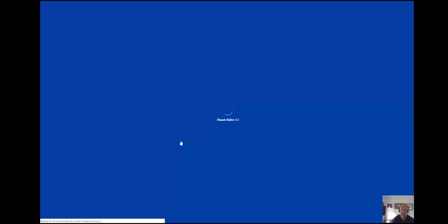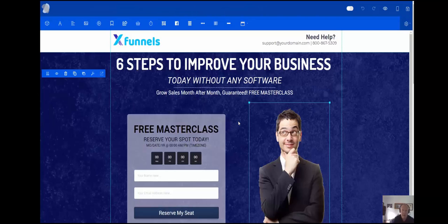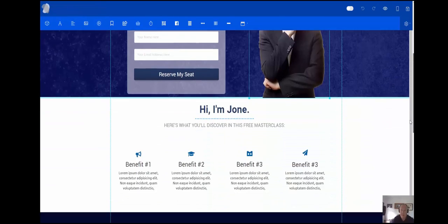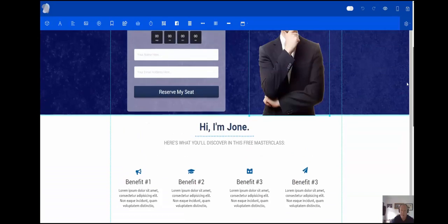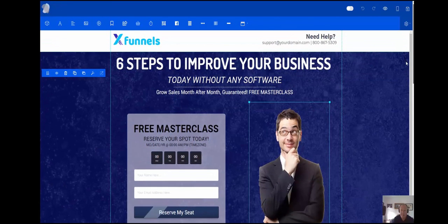This is probably the longest stage of XFunnels as the builder loads, and you can see it's a new builder, version 1.3. The old builder was version 1.2. Okay guys, so the builder has loaded now, and you can see this is the template, one of the templates within XFunnels for you guys to use or modify how you see fit.